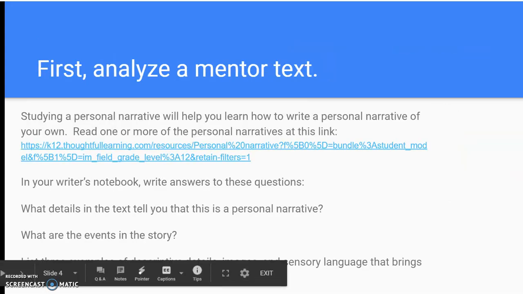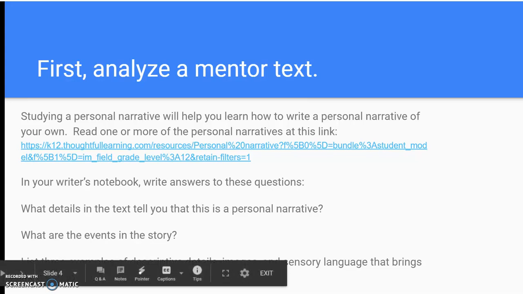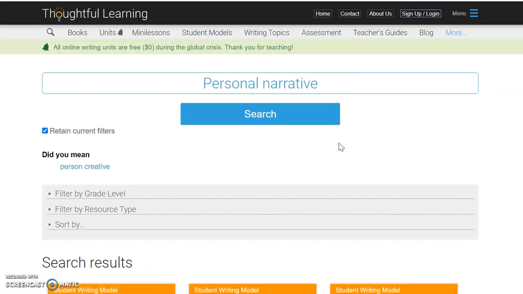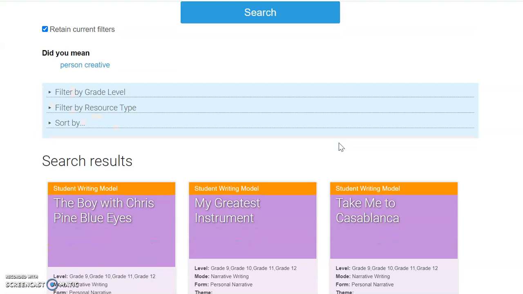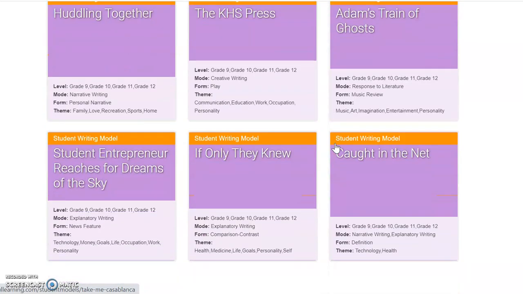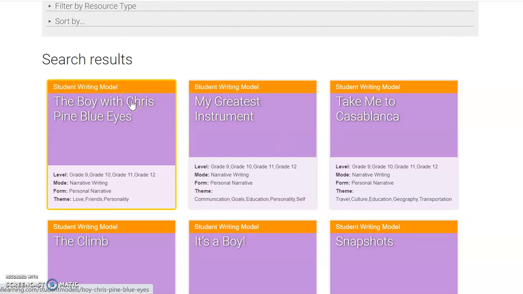So first, let's take a minute and analyze a mentor text. Studying a personal narrative will help you learn how to write a personal narrative of your own. I have a link here with a bunch of student models of personal narratives. So let's take a look at this site. This is a great resource. You can flip through and read any of these. One I thought was kind of interesting, so let's take a look.